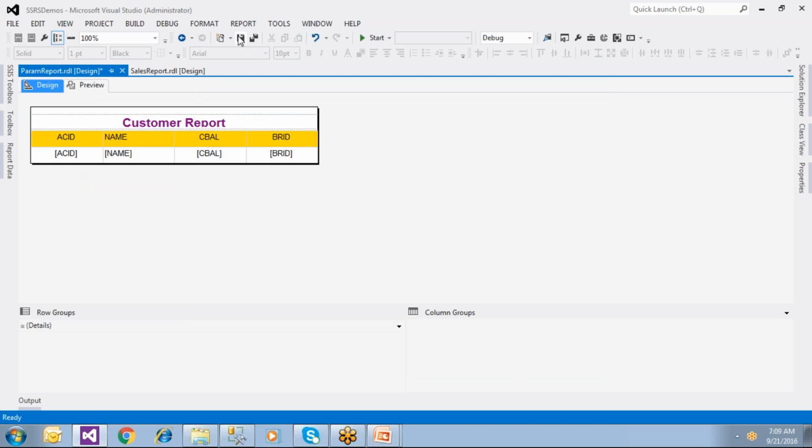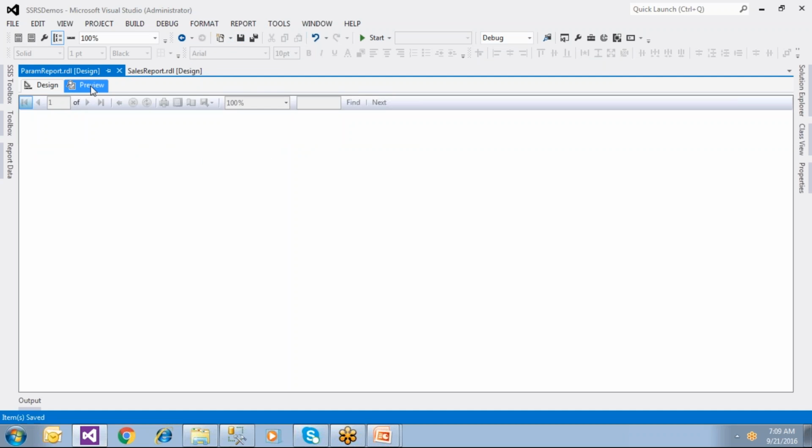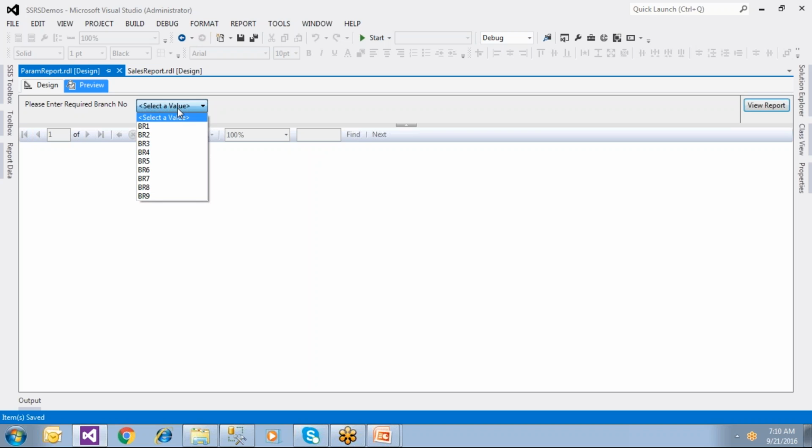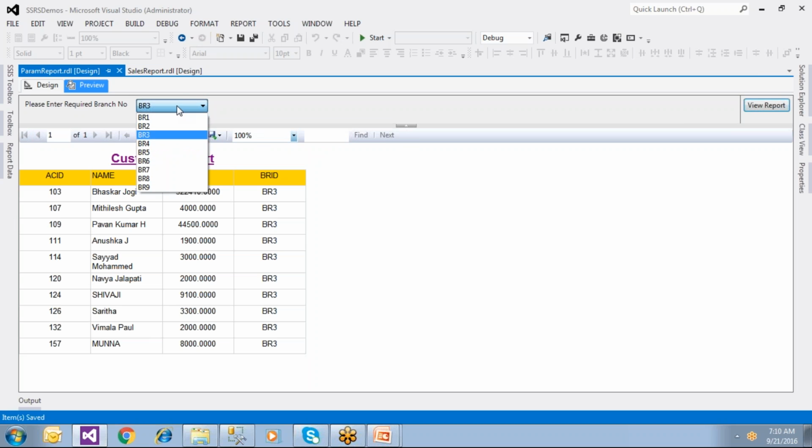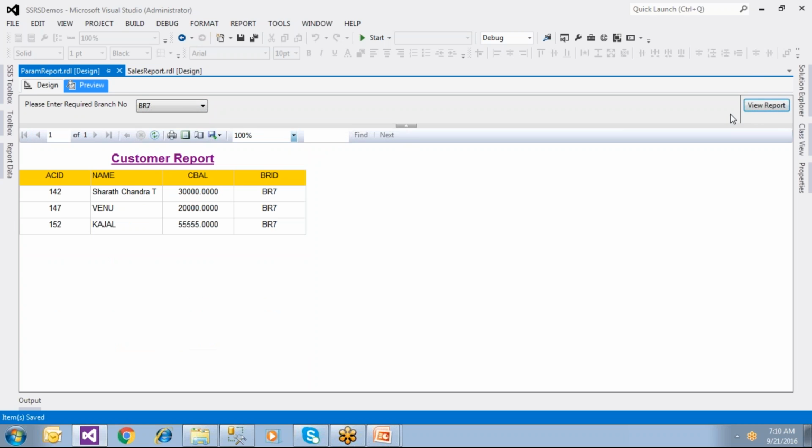Now save and preview. So now you should be able to get like this. When you click on BR1, BR3, you should be able to get the data like this. When you click on BR7, you should be able to get the data. So the customer is not confused now.